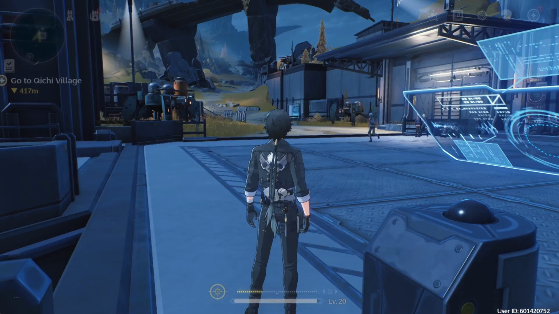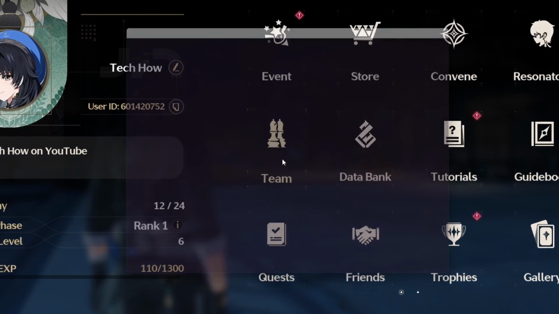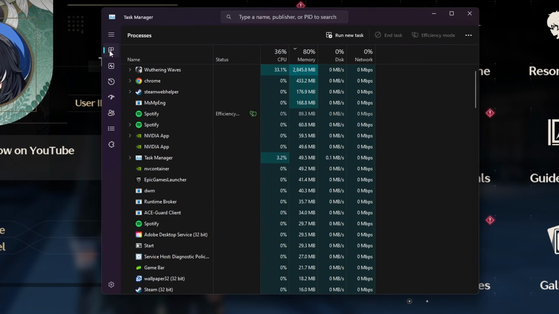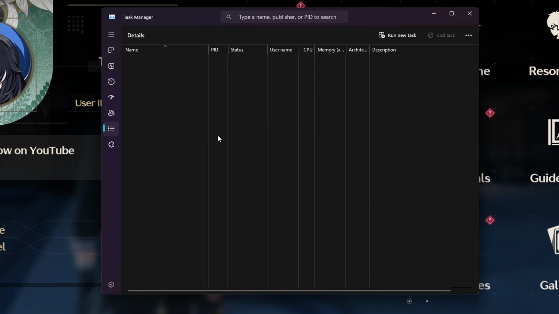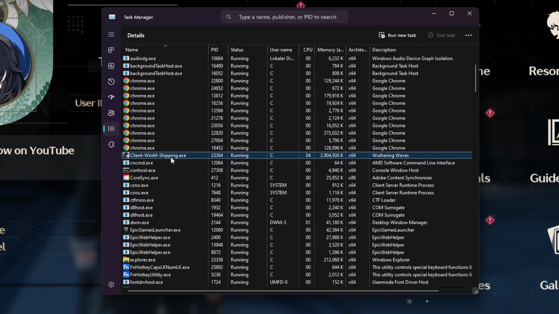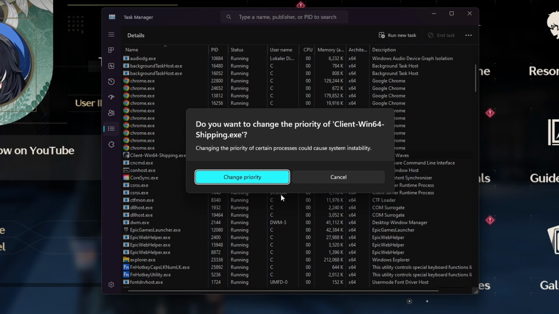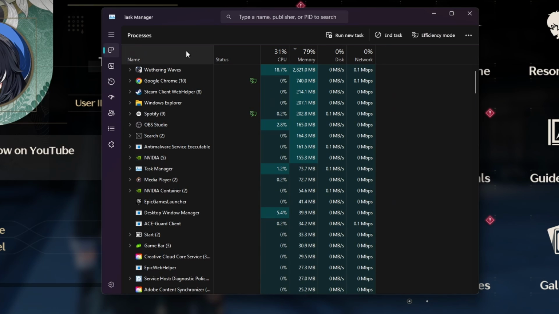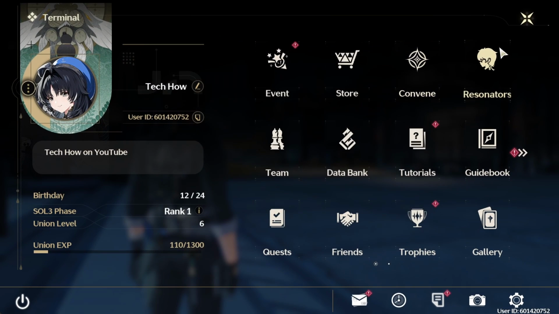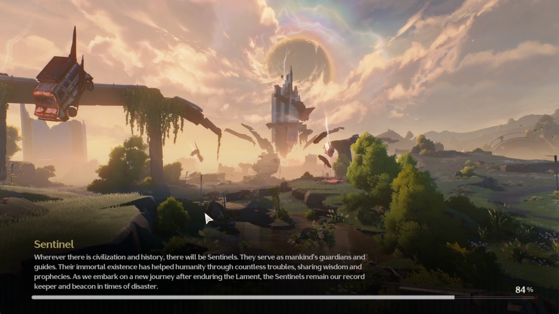When this is done, keep the game running and open up your Task Manager. On this window, head to the Processes section. Right-click Wuthering Waves and select to go to Details. In the Details section, right-click the Client Win64Shipping.exe application and set the game priority to High. The Task Manager can also show you how many resources the game is using, as well as other applications running in the background. Close the game and some of the resource-intensive applications.